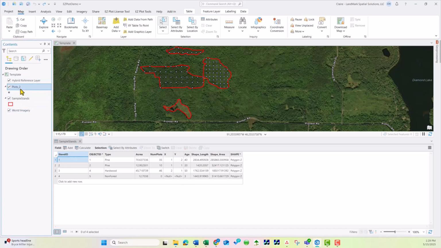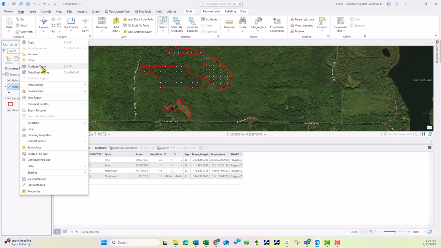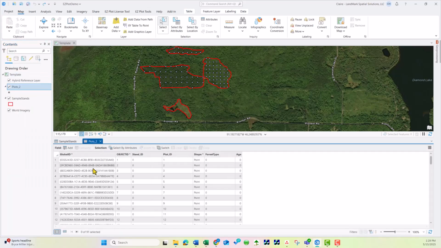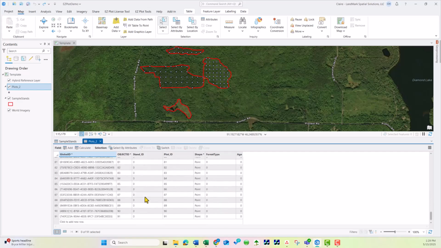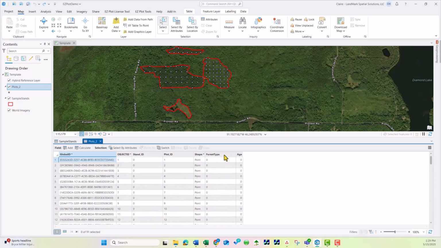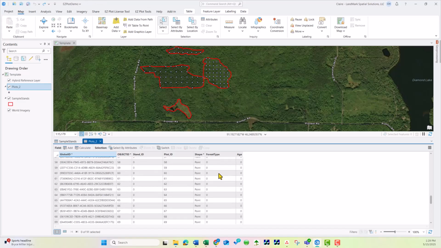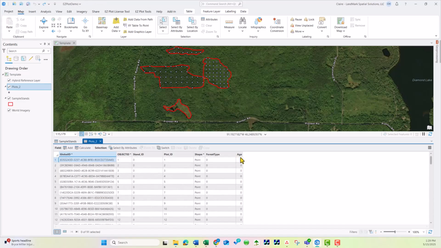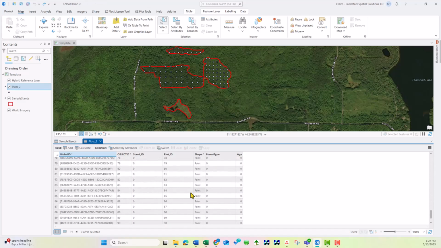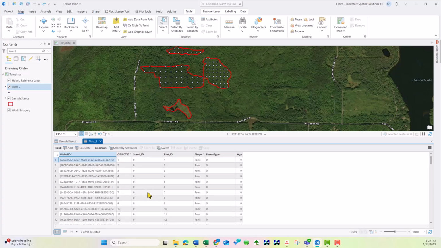So now if we click on the plots and we right click and open the attribute table, we'll see we have a stand ID field, but nothing is filled out. We also have a blank forest type and a blank age field. So to efficiently fill this in, we will use the EasyPlot Import StandIDs tool.